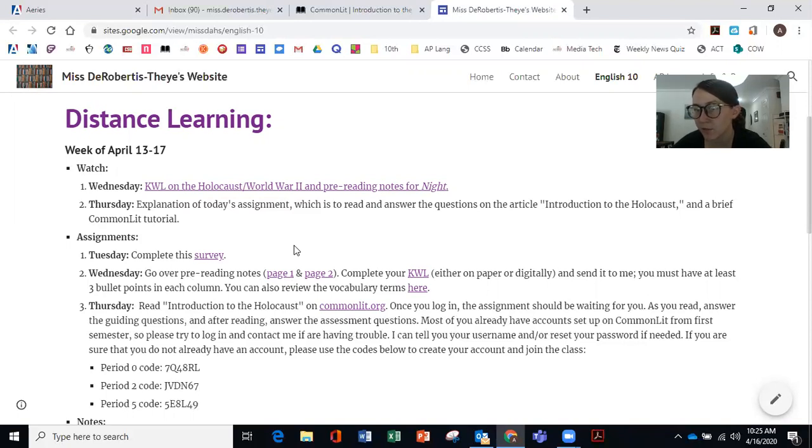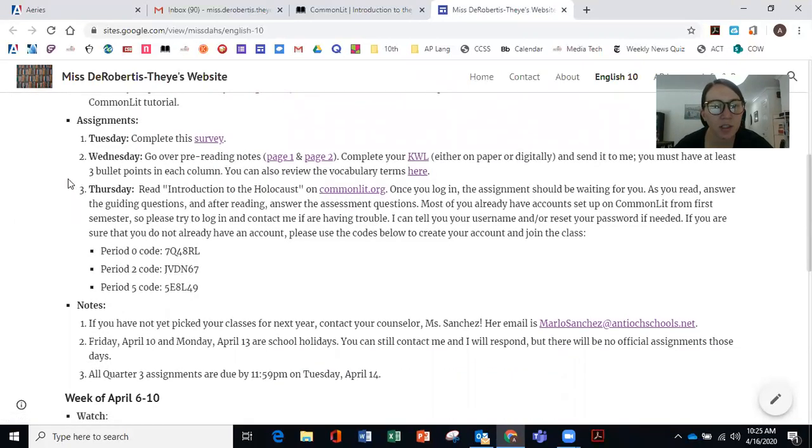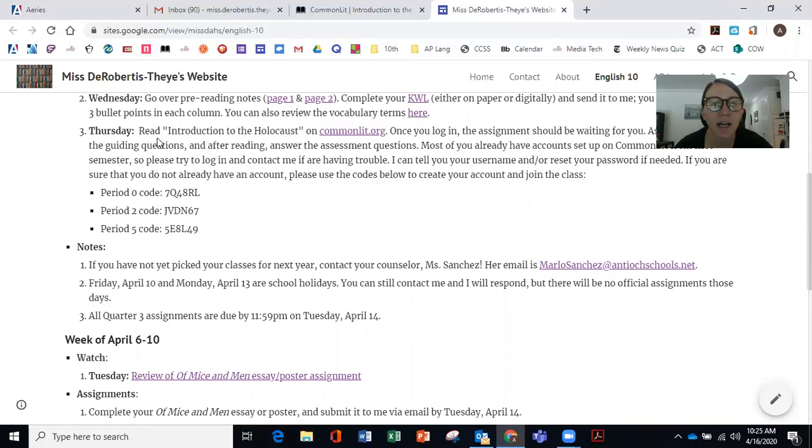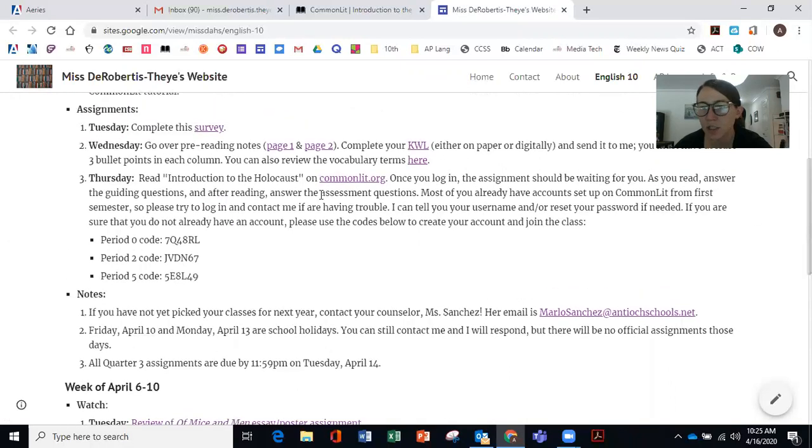Mainly we used it once in first semester, and then I gave you a couple extra credit optional articles that you could read on CommonLit second semester, which most of you did not do, which is fine. But again, it's been a while since we've used CommonLit. So under assignments, you'll see right here that I said that you're going to read the article on CommonLit. There's a link right here. Once you log in, the assignment should be waiting for you.